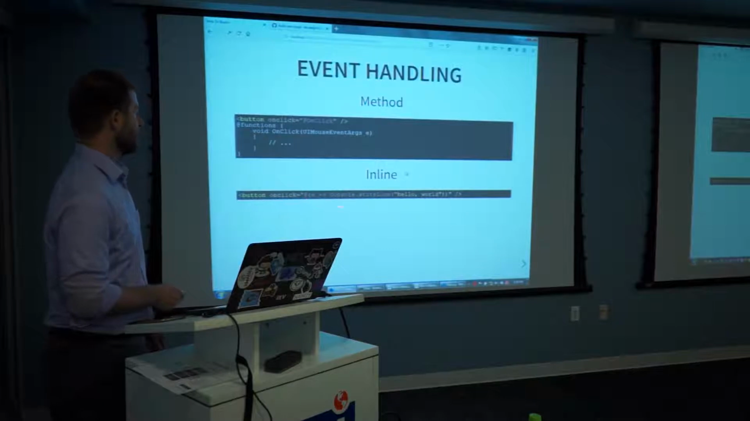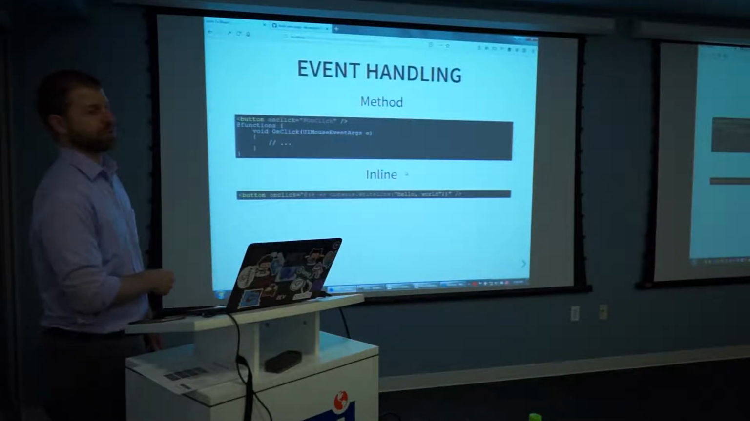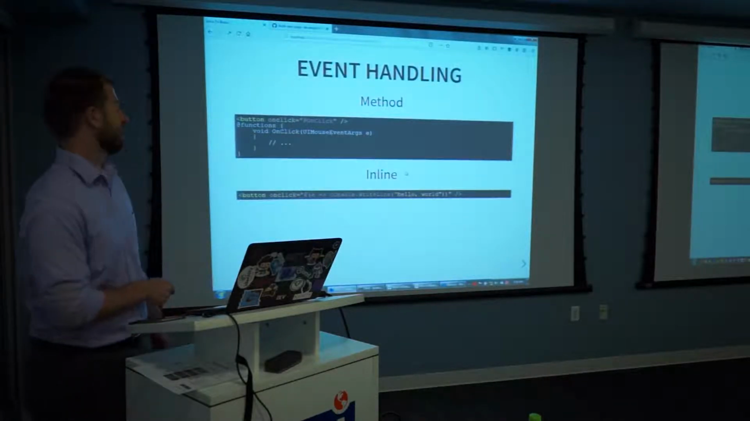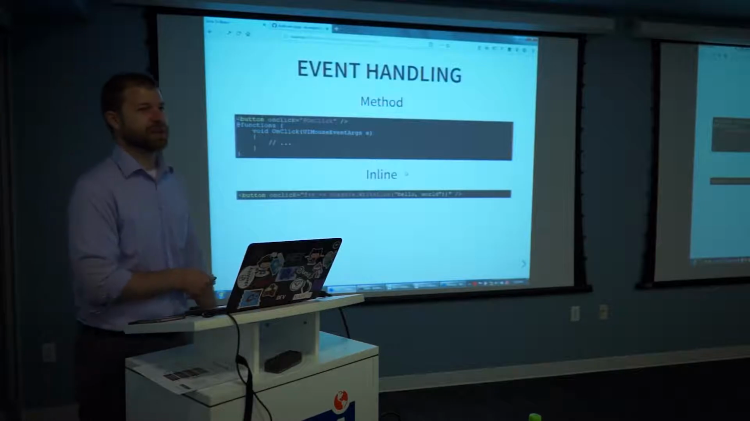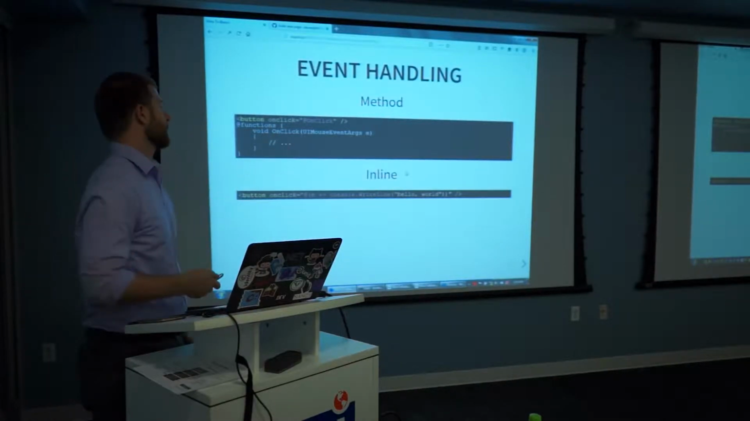Alternatively, you can do an inline handler if it's a real simple thing, if you just want to change a value or something. You can just write a lambda. The @ parens is just normal Razor syntax for everything in here is code.